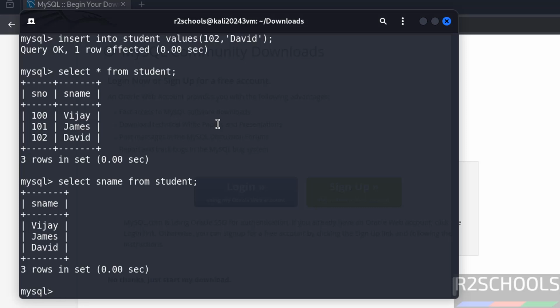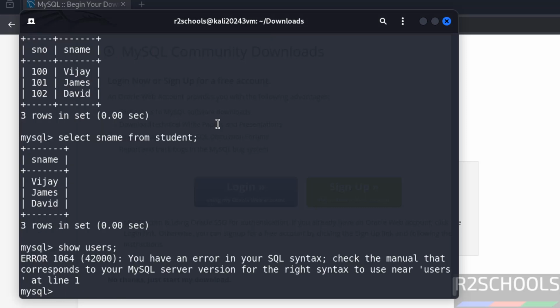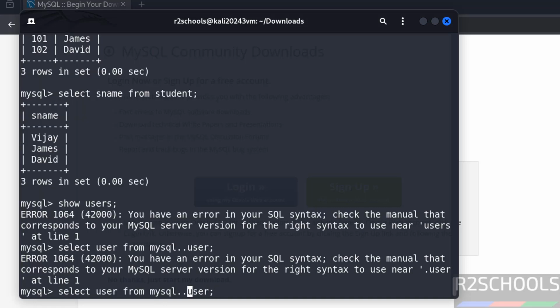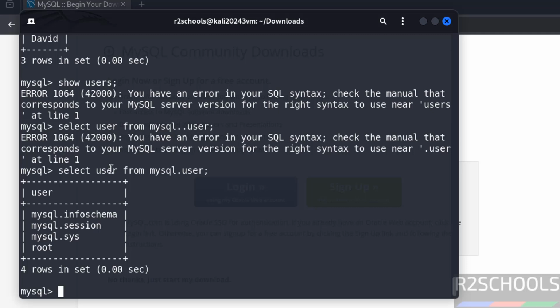If you want to verify list of users, just give show users. This command does not exist. That I just wanted to show you. See, command not there. Okay, so to verify list of users, we have to run the command select user from mysql.user. It is single dot. See, these are the list of the users that come with MySQL installation.